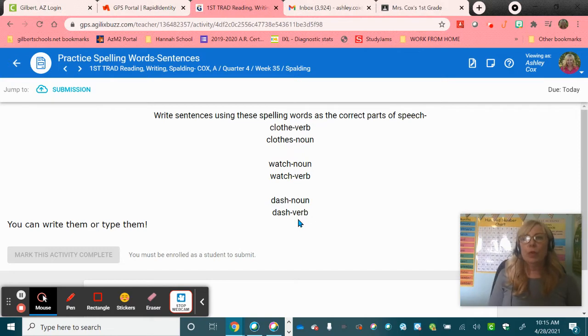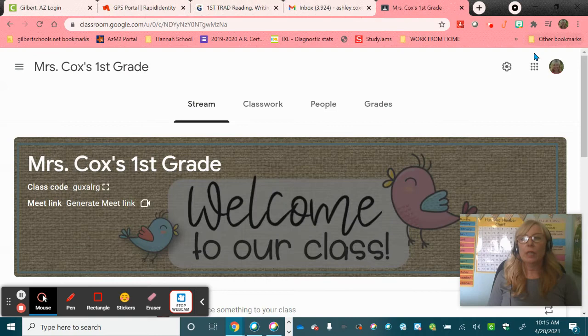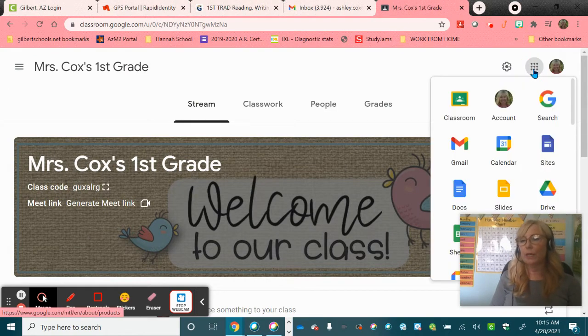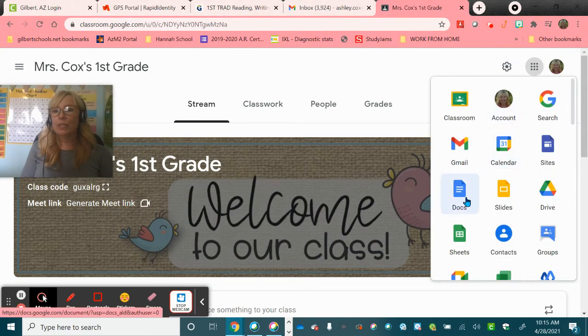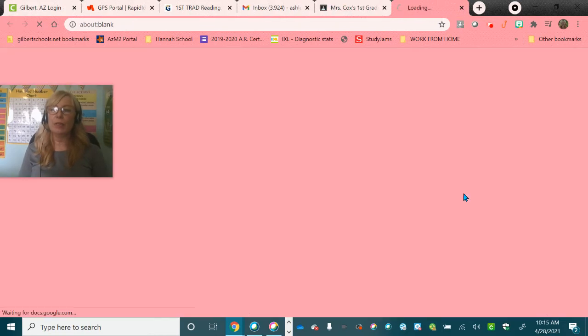If you go to either your email or your Google Classroom where you can find the waffle, and you can connect with the Google Apps, you can click on that and you'll see where it says Docs, just like when we did slides and we created slides. It will be a blue picture of a paper and it says Docs. You'll click on that.